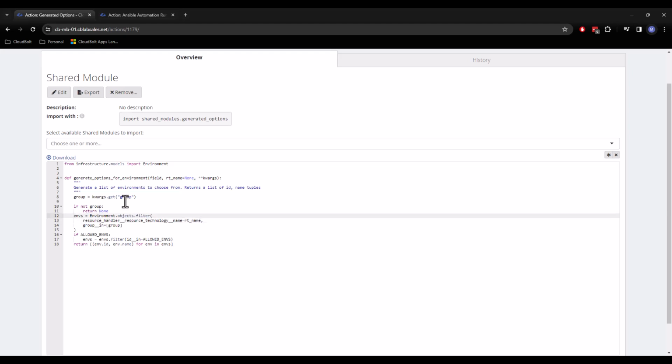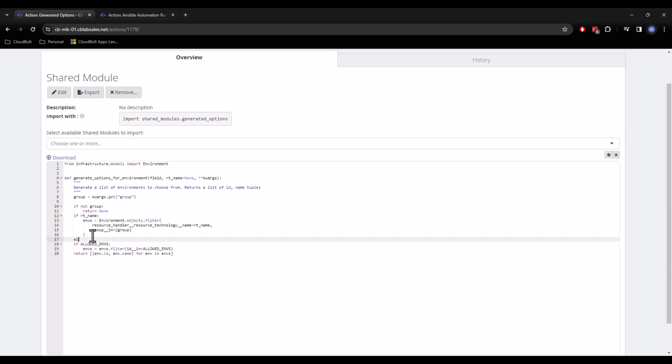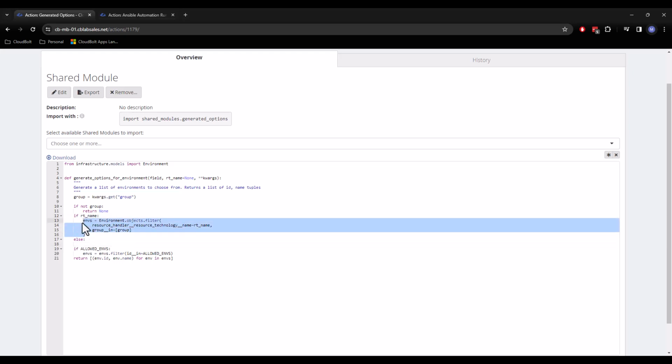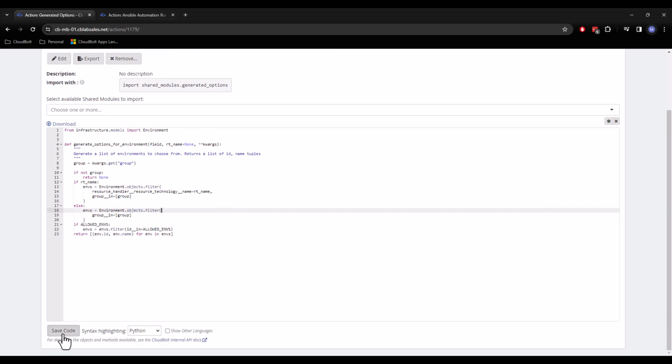So let's do if RT_name, we're going to do this, else. This would allow me to say, if the resource technology isn't passed in, we're just going to return all the environments that they need, which I don't think there are a lot of use cases where that would be applicable, but just in case, we're going to address that. So just return all technologies for the group. So let's go ahead and save this now.